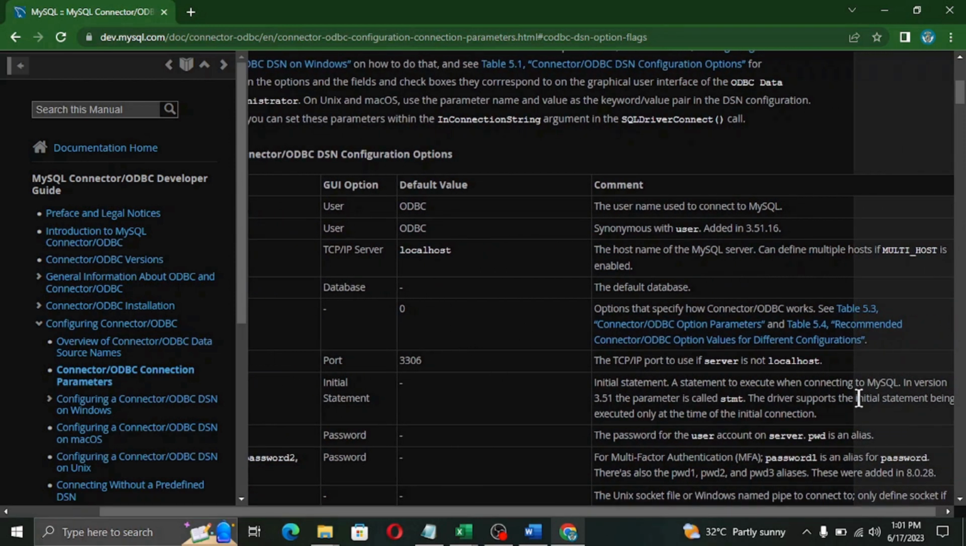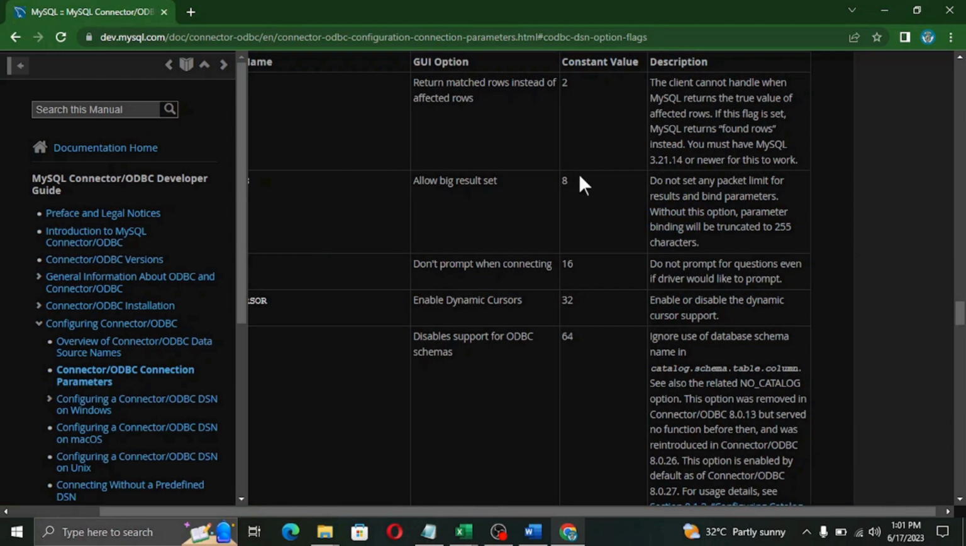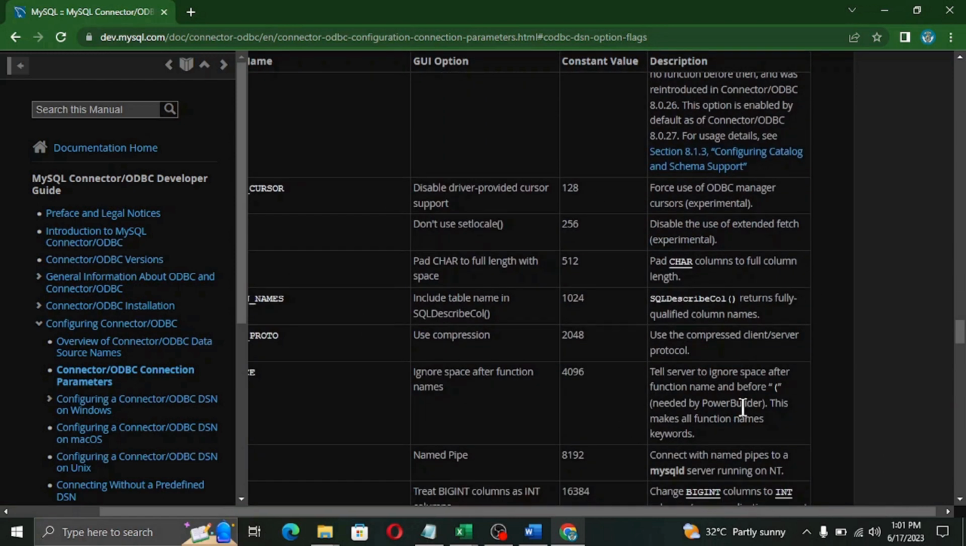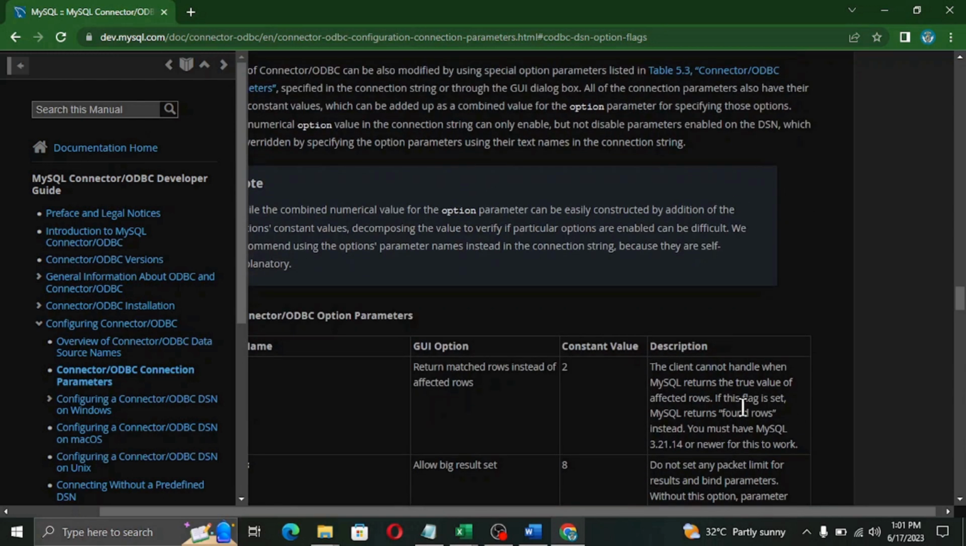The options that you can use is totally dependent on your requirement. You can go through this table 5.3 to check out all the options that are available. And if it suits your requirement, you can use them. I'll leave this link in the description for your reference.